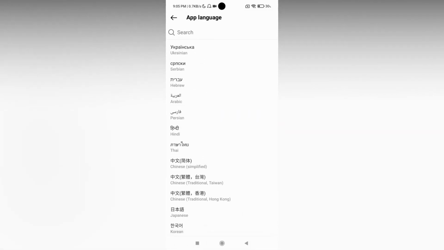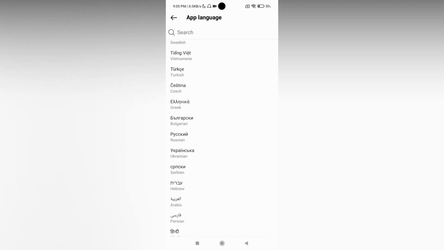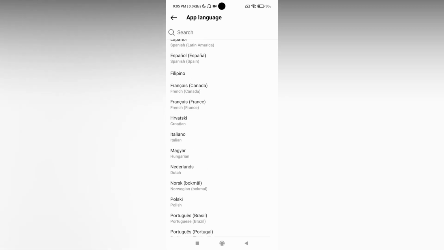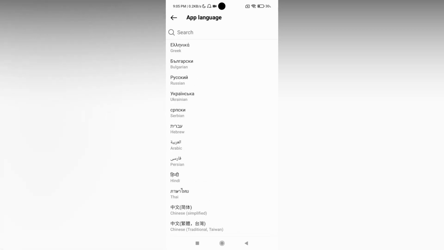So there are a lot of languages. You can see Chinese, Japanese, Korean, Thai, Hindi, Arabic, and a lot more. And I think more languages will be added here. So these are the languages now given for the Threads app.